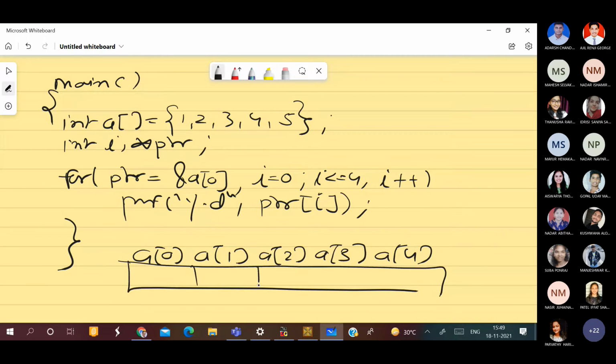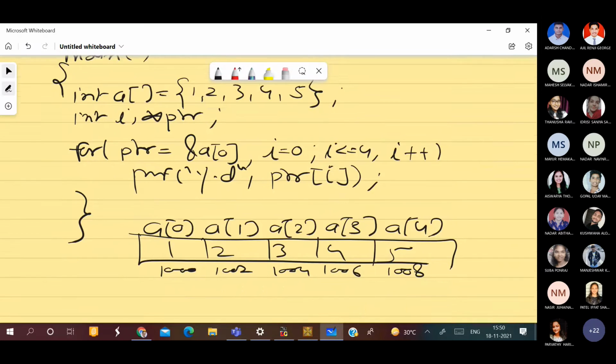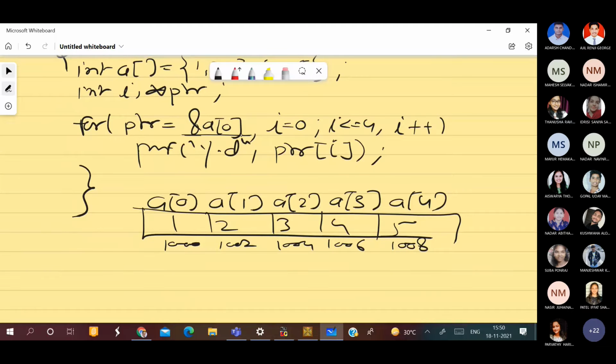My numbers are 1, 2, 3, 4 and 5. Addresses are 1000, 1002, 1004, 1006, 1008. Now once I say PTR is address of A0, that is, address of A0 is 1000, so my PTR is 1000. Is that clear? PTR is how much? 1000. Is that clear? Yes, sir.